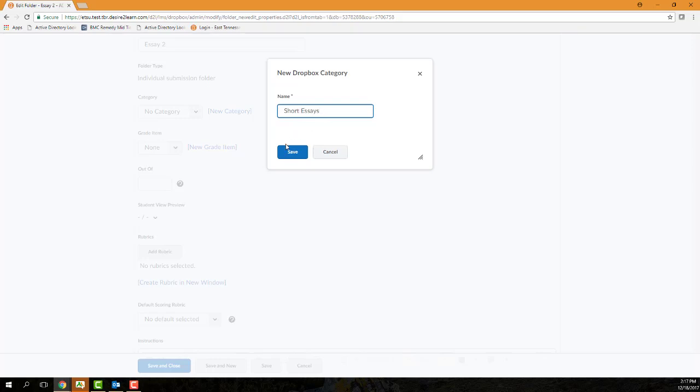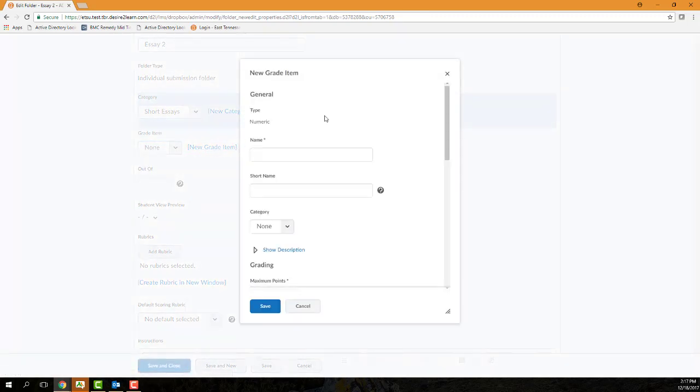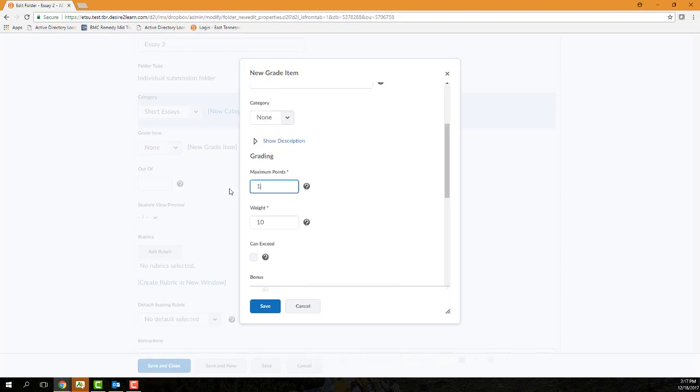If you want to connect this Dropbox to the gradebook, select a pre-existing grade item here, or you can click the New Grade Item hyperlink to create a new grade item in a separate window. Connecting your Dropbox to a grade item will allow you to automatically export grades from the Dropbox into the D2L gradebook. I'm going to select my SA2 grade item here, and then I'm going to enter an out of score in the out of text box.